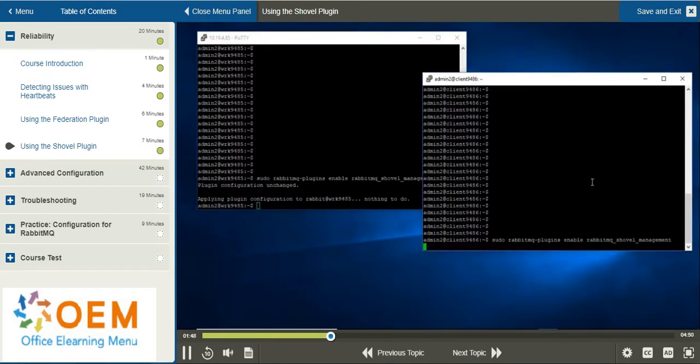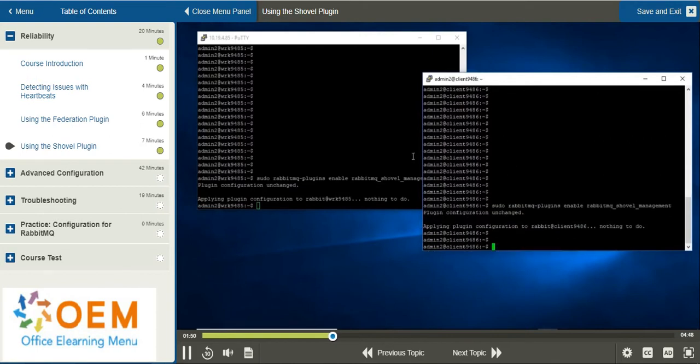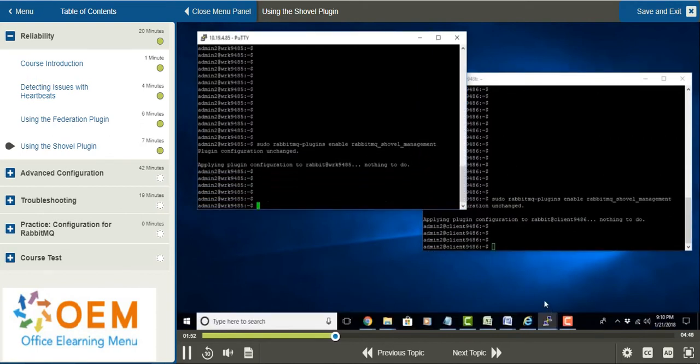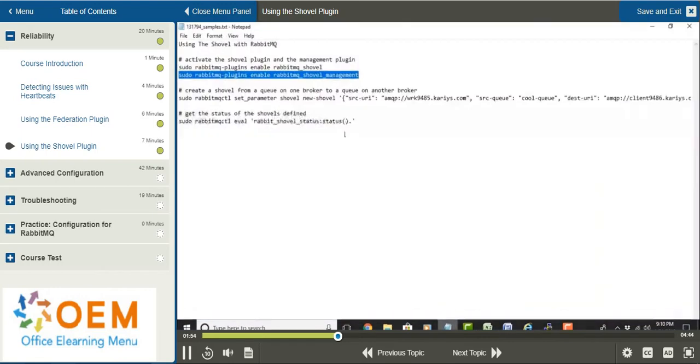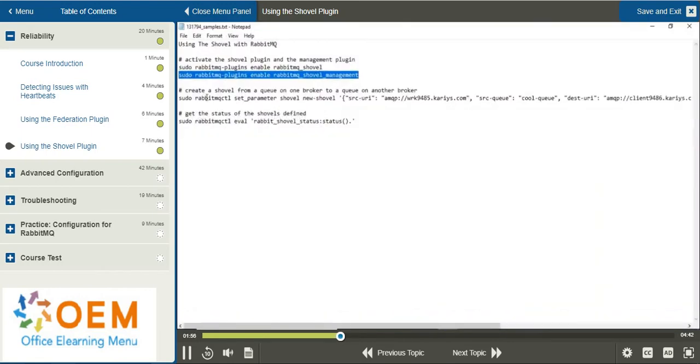So I'll do this on both nodes. And I see that they've been enabled. So the next step is I'm going to create a shovel. I'll do this with the rabbitmqctl command, set_parameter shovel new-shovel. So this is creating a dynamic shovel.